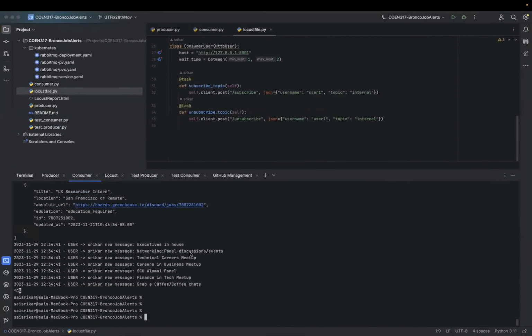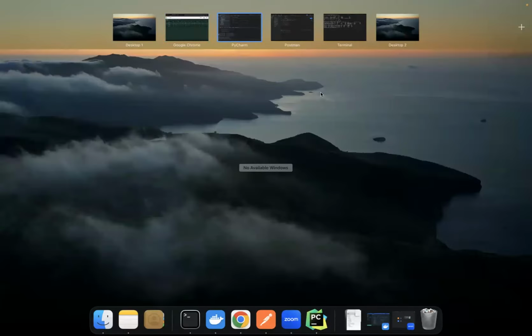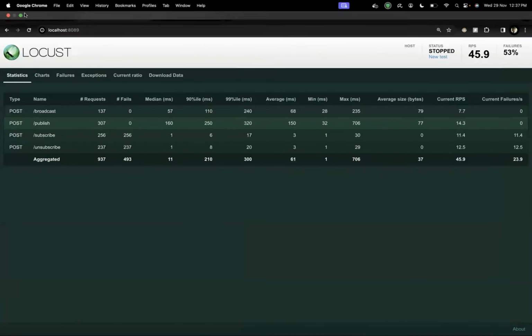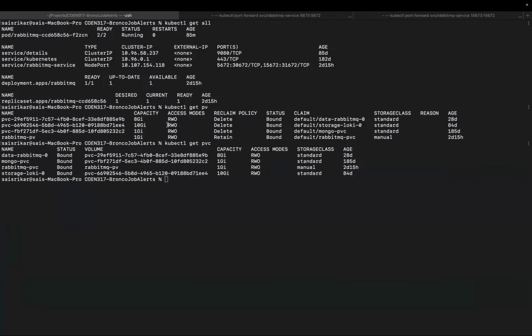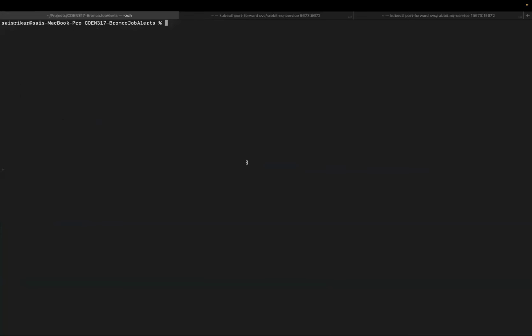Also, before consuming, let's do one quick thing. Let's delete our pod in order to test our persistence. So right now, if you see, we have around 137 messages in these queues. So let's delete our pod first.